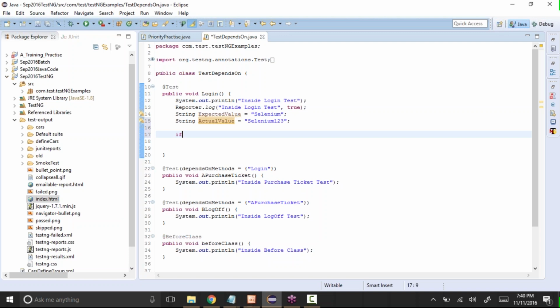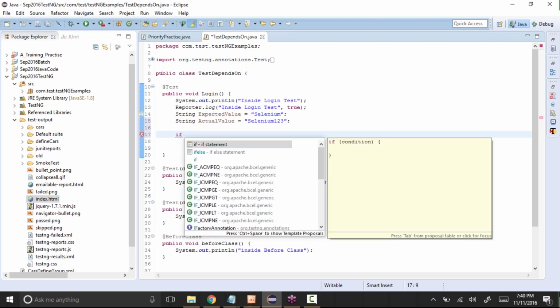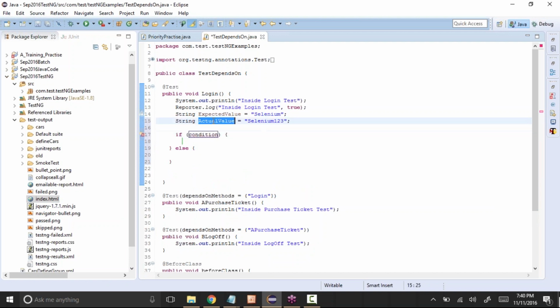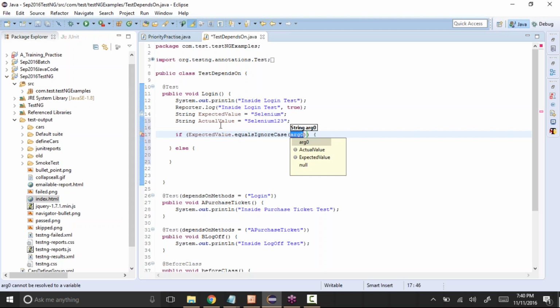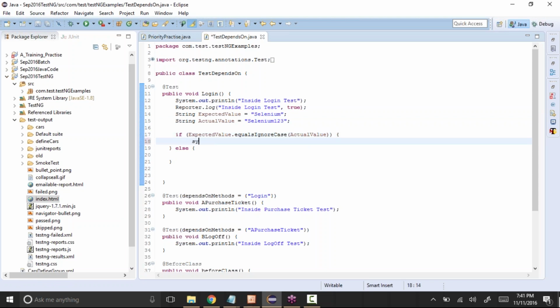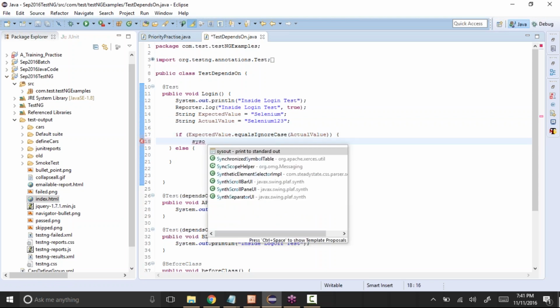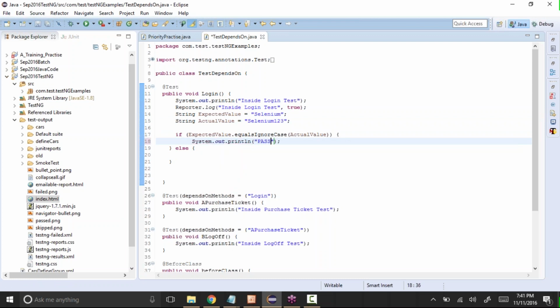Something like if expectedValue.equalsIgnoreCase(actualValue), which we already know. If it is these two, then I'll say something like System.out.println pass, else System.out.println fail.